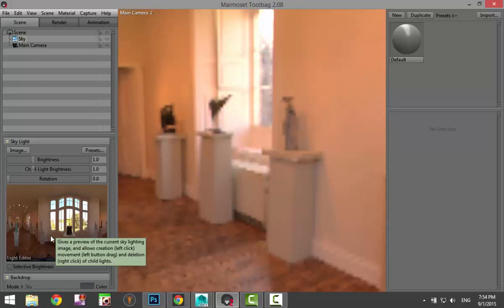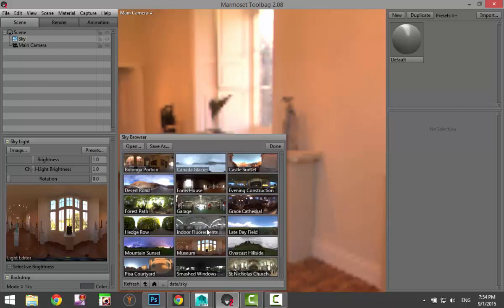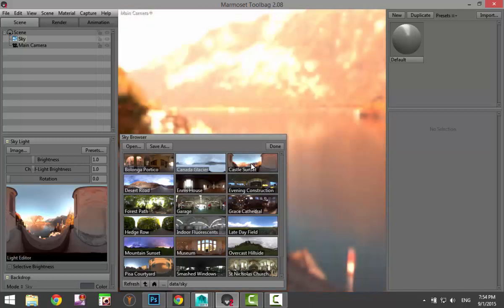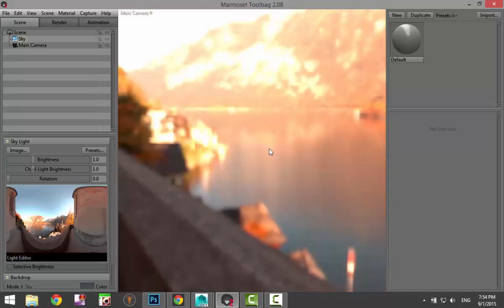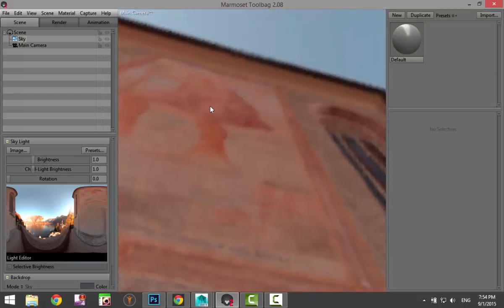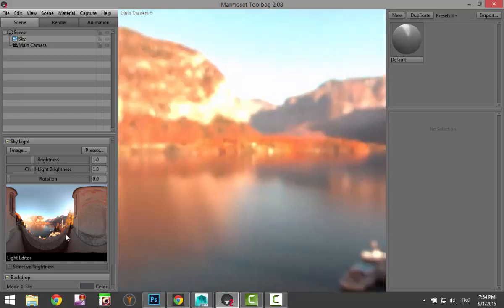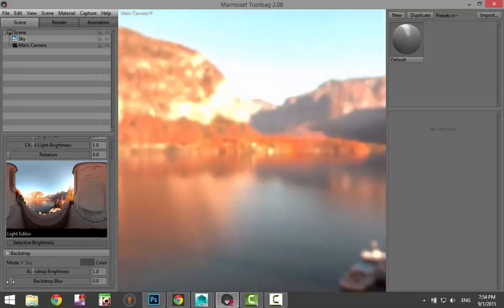Now, this is not the only image that you have available. If you decide that you want to use one of your own HDRI images, you can load that up here, or you can go to the presets. So I'm going to click on one of these presets, and there are quite a few. Let's go with Castle Sunset. We're going to click on that, and click on Done. And as you can see, this one is fairly blurry, but again, it's not about this image, it's about the lighting. Let's see if we can tweak that a little bit.